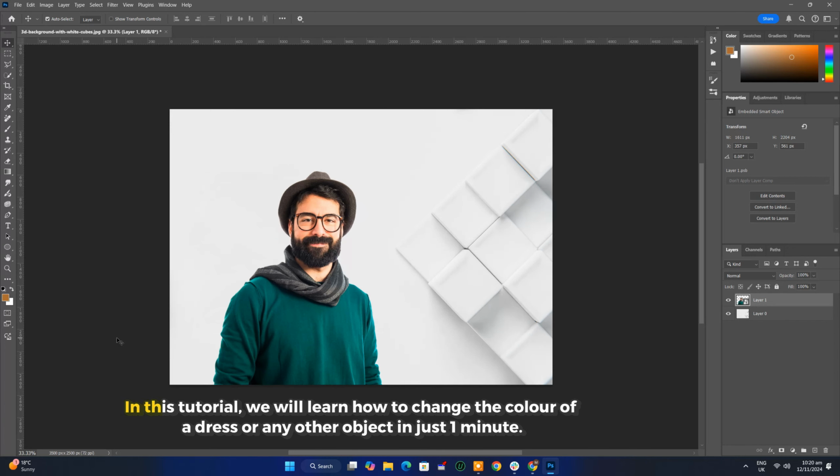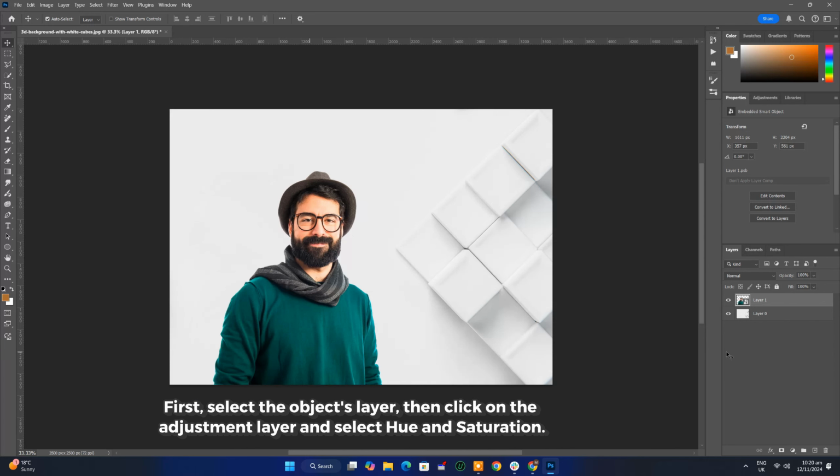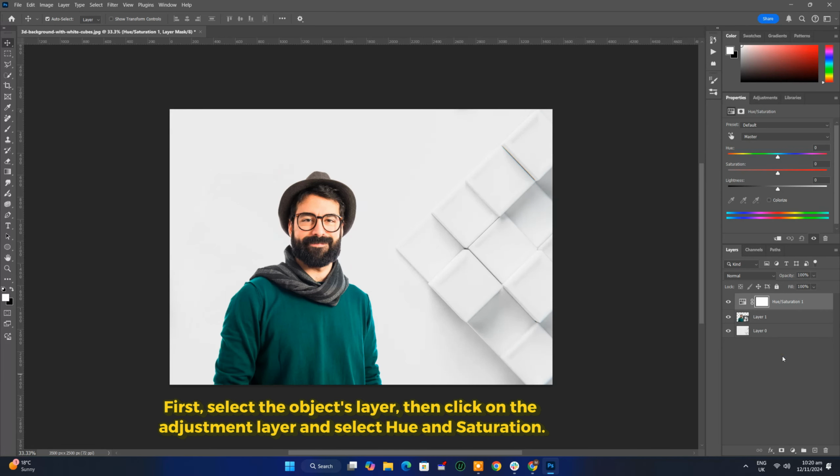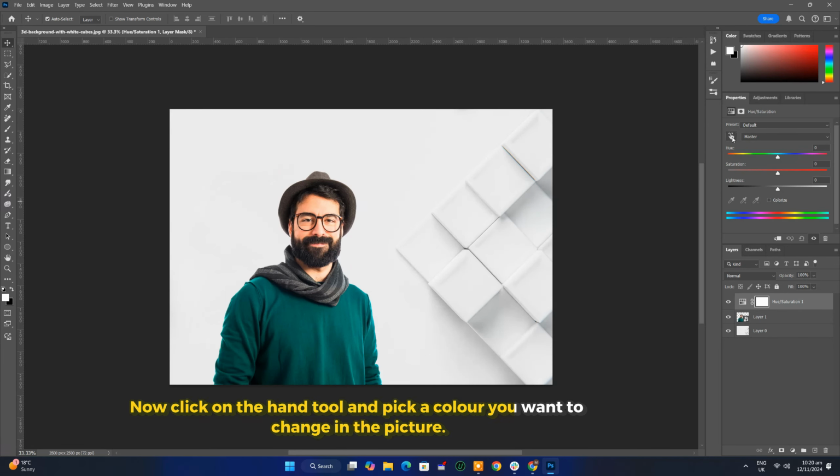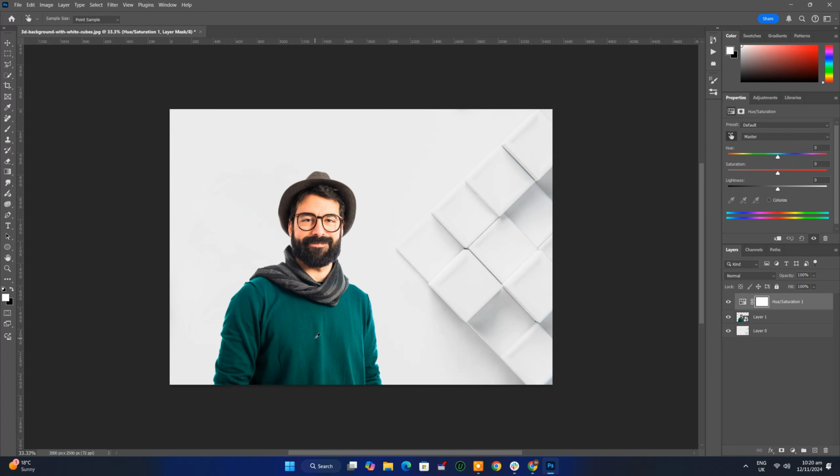In this tutorial, we will learn how to change the color of a dress or any other object in just 1 minute. First, select the objects layer, then click on the adjustment layer and select hue and saturation. Now click on the hand tool and pick a color you want to change in the picture. Move the sliders according to your needs.